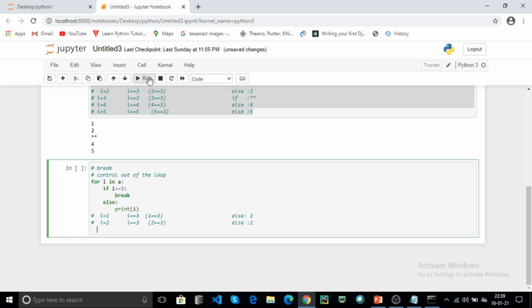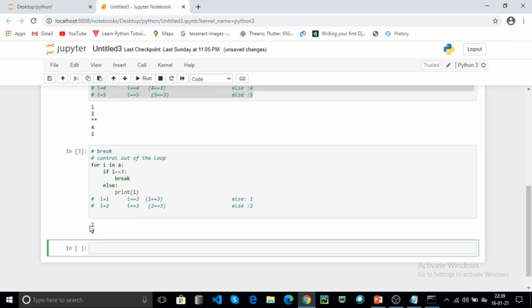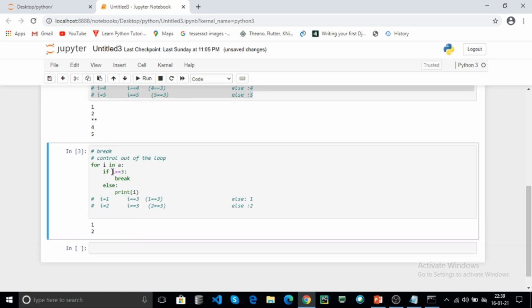For example, click on the run. Here only 1, 2. Here first, 1 equal to 3? Sorry, 1 equal to 3. The condition was false. Then the else block was executed. In the next iteration, 2 equal to 3, the else block was executed.